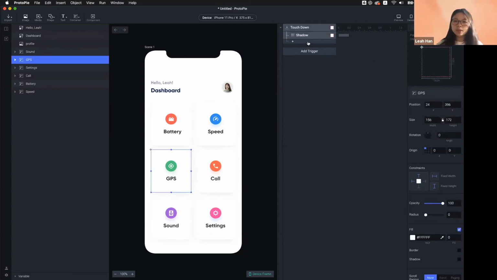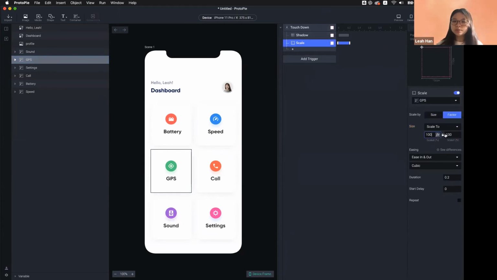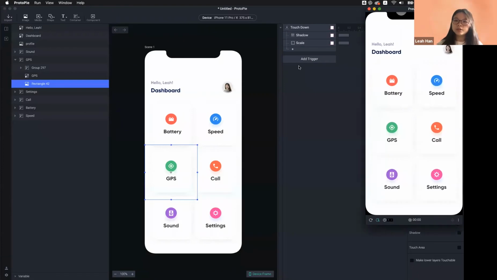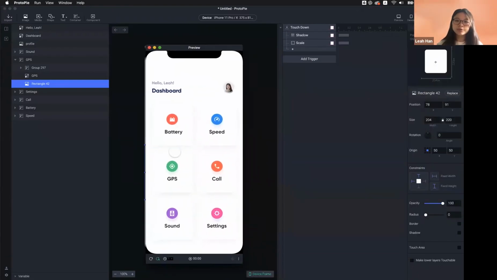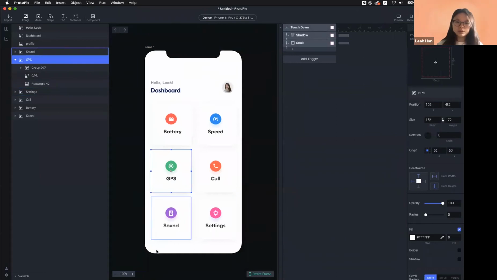And at the same time, I want the scale, the size of it, to change smaller, so maybe 90% of the current size. And don't forget to change the origin when you change the size, because I want it to get smaller around the center of this layer. And then you can preview these interactions in the preview window. Let me refresh. Change it again.